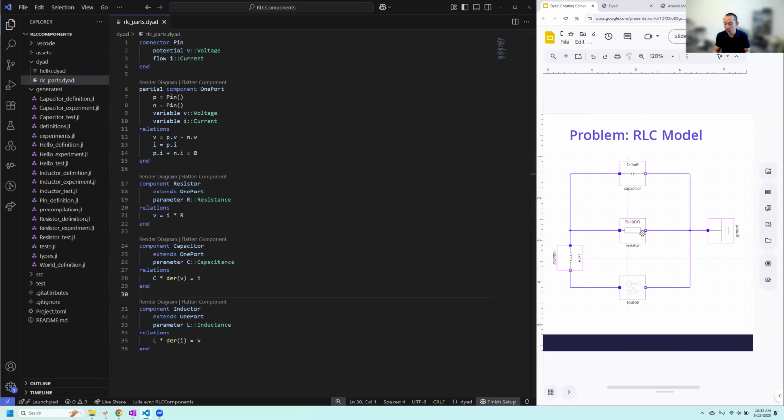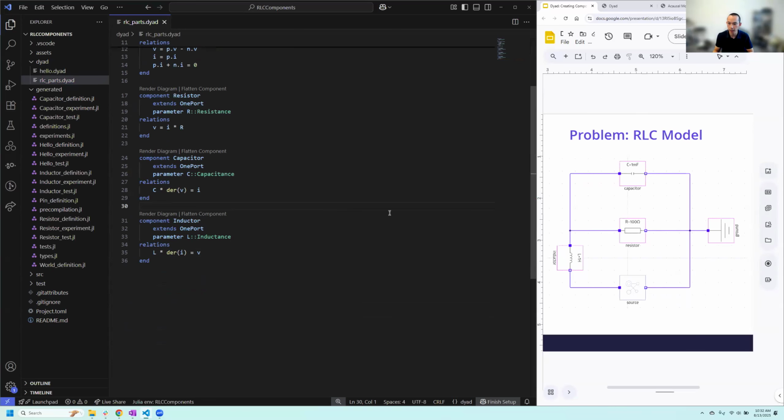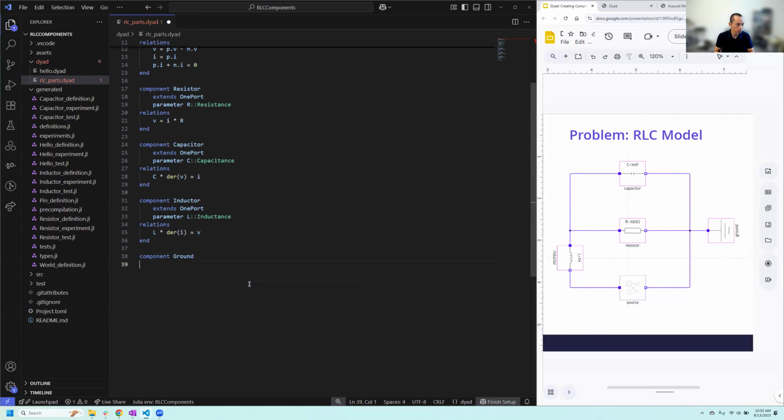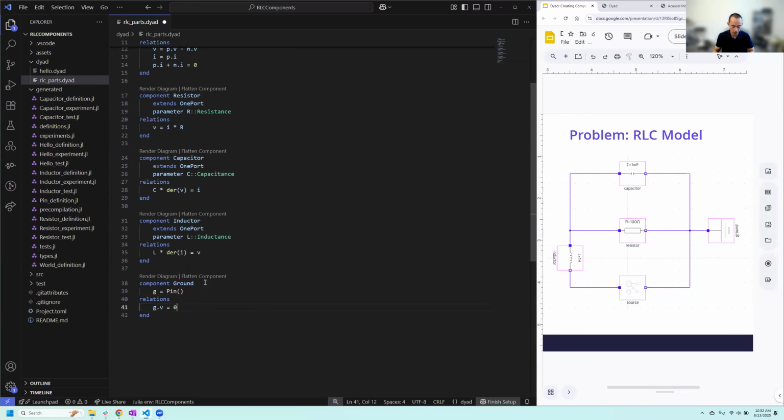All right, so what else? Taking a look at the schematic on the right side, we've done the inductor, capacitor, and the resistor. What we have left is to define the source and also ground components. The ground component is going to be pretty straightforward. It's simply going to have one pin that we'll call G, and the voltage across that pin will be 0 because this is a ground component.